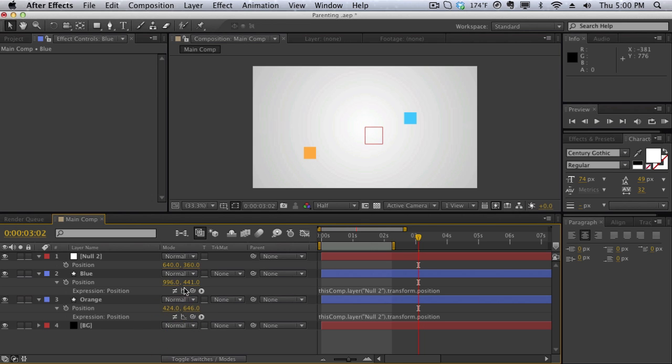So let's find another way to link up the null while controlling the position of each individual layer. So again, we can use the parent tool here. Let's go ahead and parent the blue and the orange square to the null. So now the null is a parent to blue and orange. Now wherever we move the null, blue and orange follow, because again, we're linking to the actual layer here, not the position parameter, but the layer. So now the blue and orange follow the null, and that's cool.